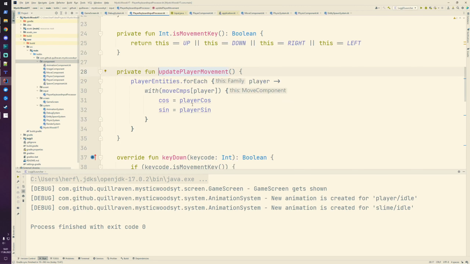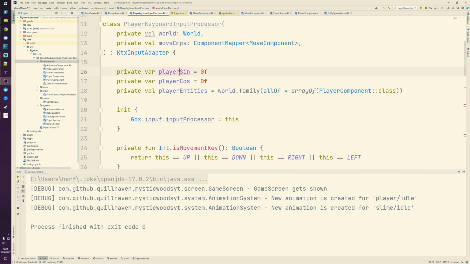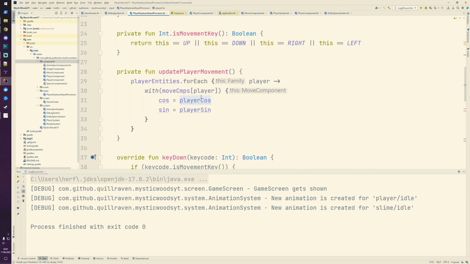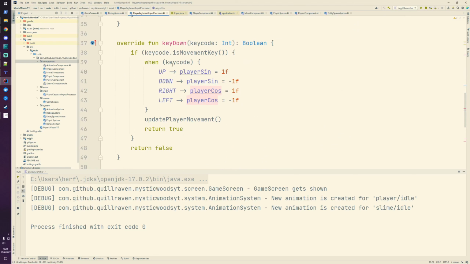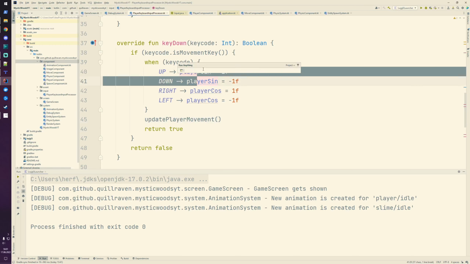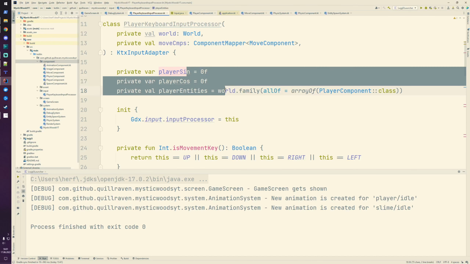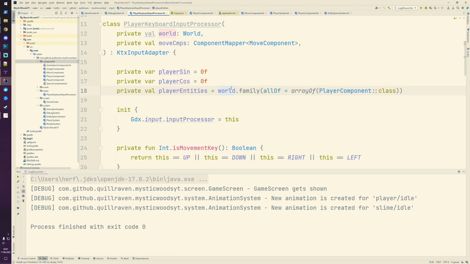So that's why we also need to remember these player sine and cosine values, because we're reacting on just one key, but we still need the value from the other keys. So for example, if we press up, we would still need to know, did the player press left or right before? So what was the correct cosine and sine value when we update the player movement? So that's why we need to store it as an attribute of our input processor.